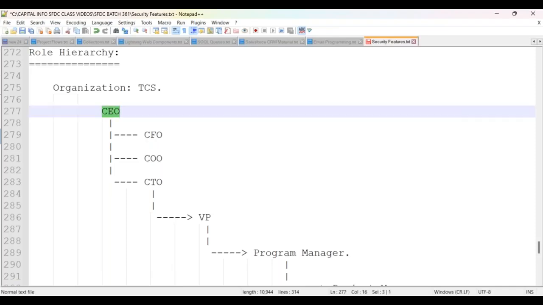Like they will be having the CEO, he will be the top level person inside the organization. He's like a founder of the company. And under this CEO, there are 3 subordinates available: CFO, COO, and the CTO. Under this CTO, they will be having one more employee here, like a Vice President.